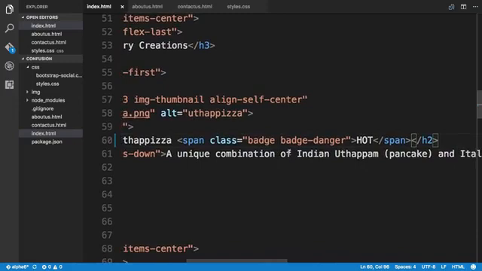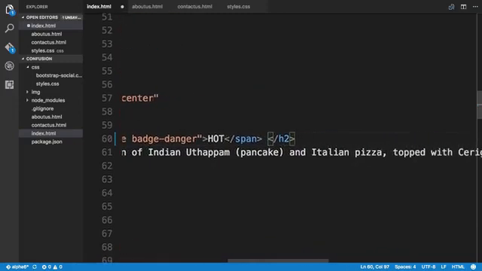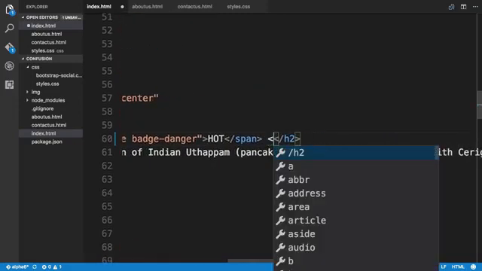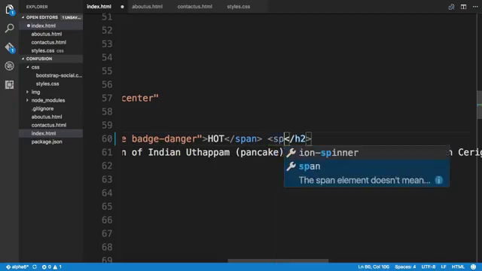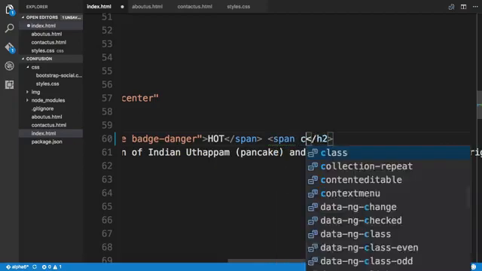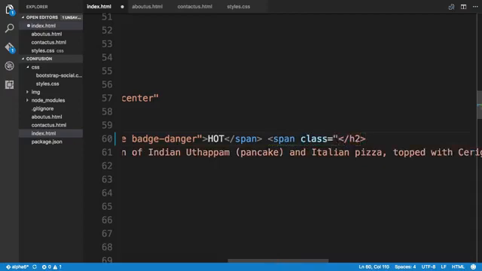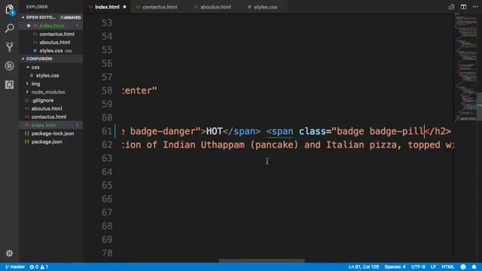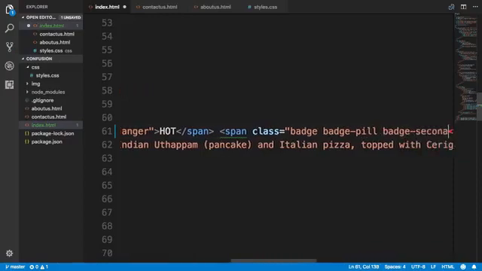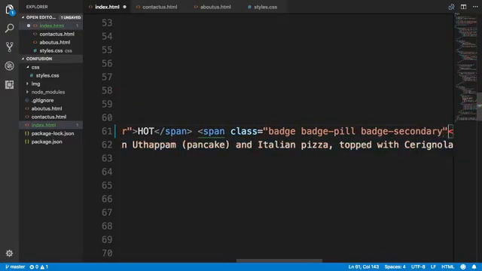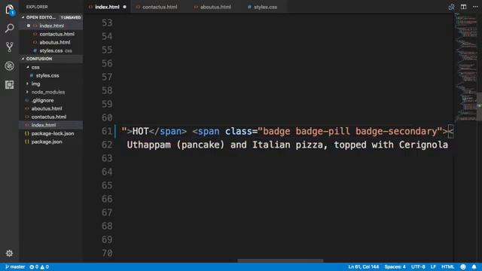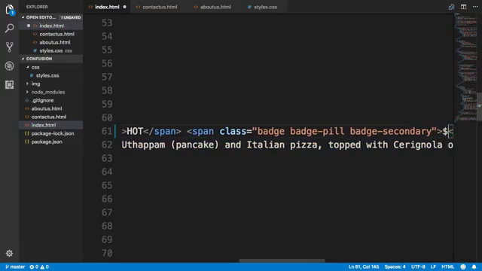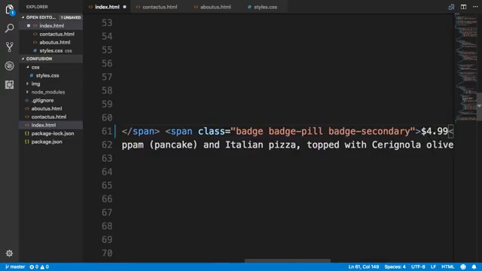In addition, I'm going to add in one more badge, which is a badge pill, by adding in a badge with the class badge-pill, and then create a gray colored badge by using badge-secondary and include the price of the dish into our web page.